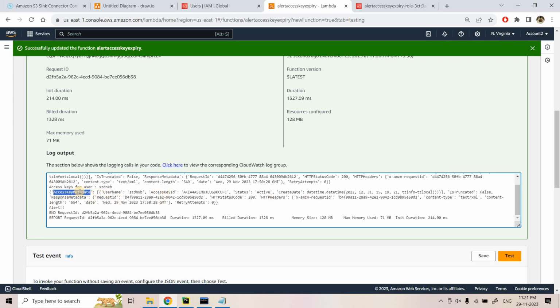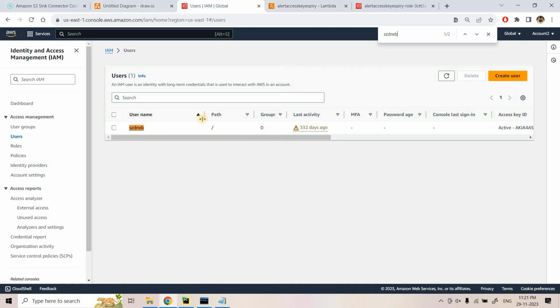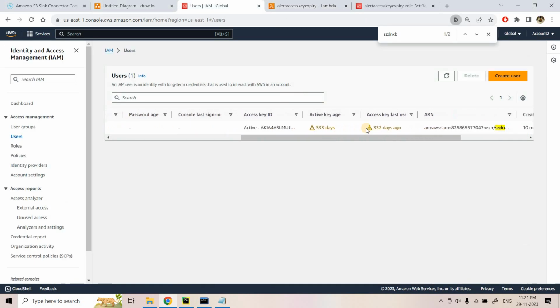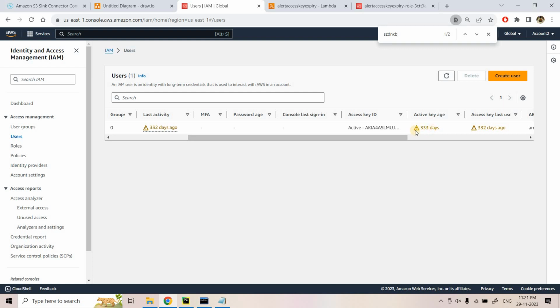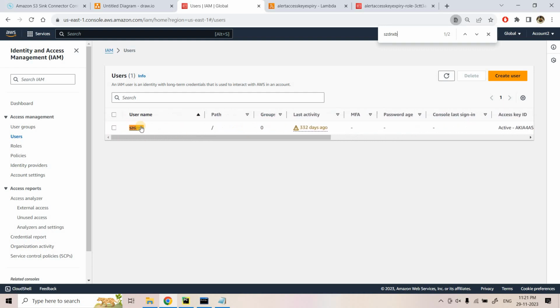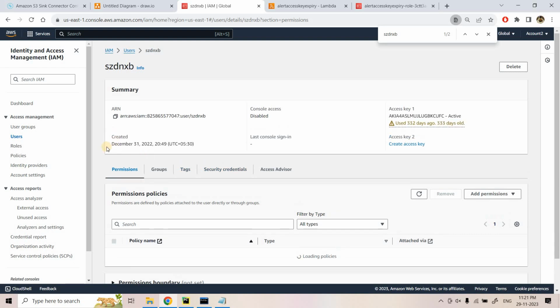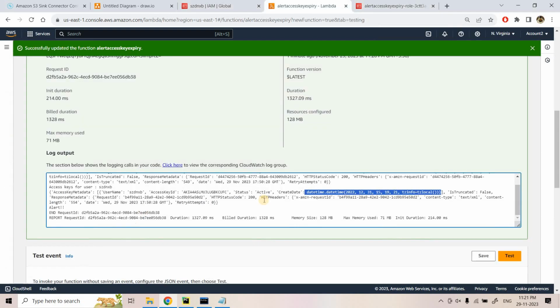Okay, so here you can see that in access key metadata, the create date column is there, which is showing that it was created on 12/31/2022. And if you see the IAM console, here also it will show the date, maybe 332 days or 333 days ago. Here you can see that it was created December 31, 2022, and our code has also extracted the same, right? That means it is correct. Now what it is doing, it is comparing whether create date is less than current date minus 90 days or not. Okay, which is obviously true for this case, so it is printing an alert, right?